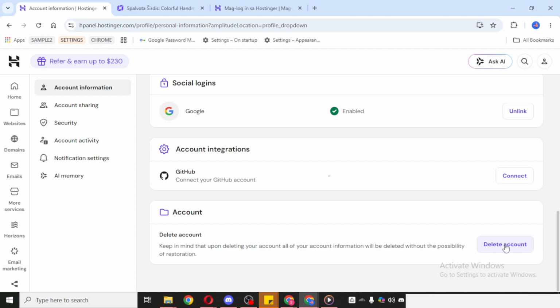In most cases, Hostinger may ask you to confirm your decision before the account is permanently deleted. Read any message on the screen carefully so you understand what will be removed and whether any active services, subscriptions, or remaining data will be affected. If a confirmation prompt appears, follow the instructions shown on screen to complete the process. Take your time here, because once the account is deleted, recovering it may not be possible.